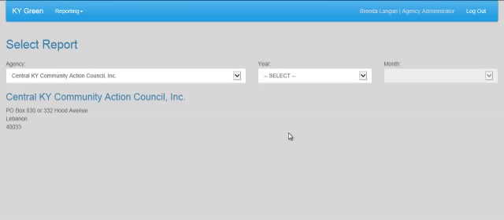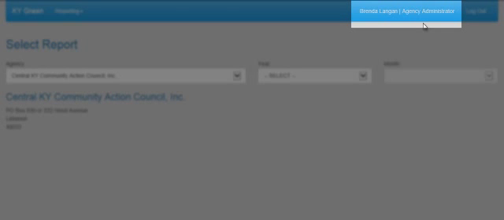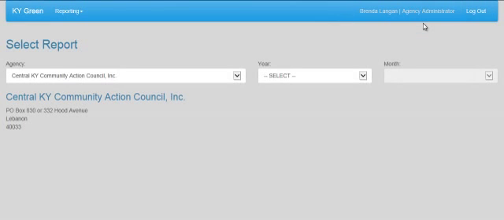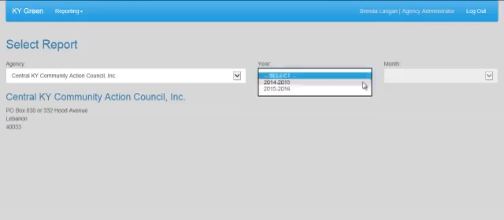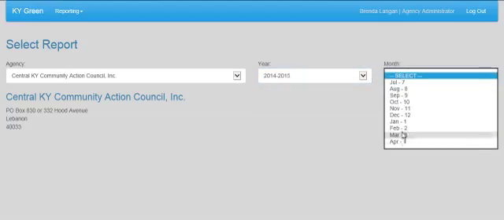The home screen will display your reporting options, and you will only have access to your assigned agency, which will be displayed as an agency administrator or an agency user. Agency administrators have the ability to input data and submit monthly reports, where agency users only have the ability to input data. Use the drop-down box next to the year and the month you wish to bill in.